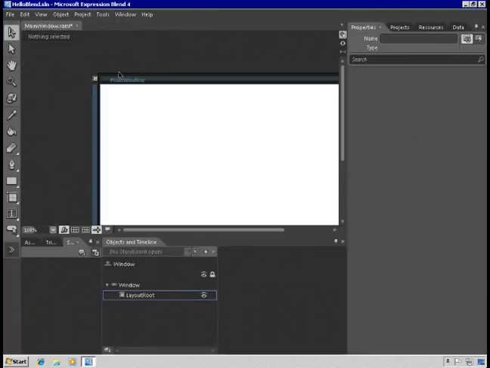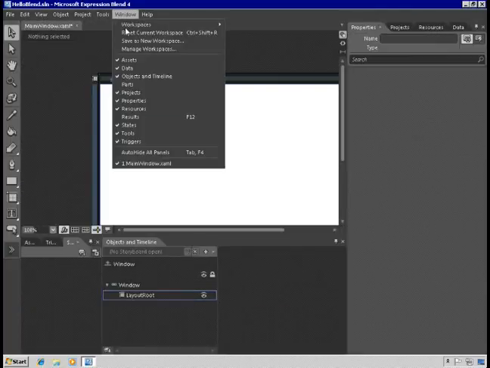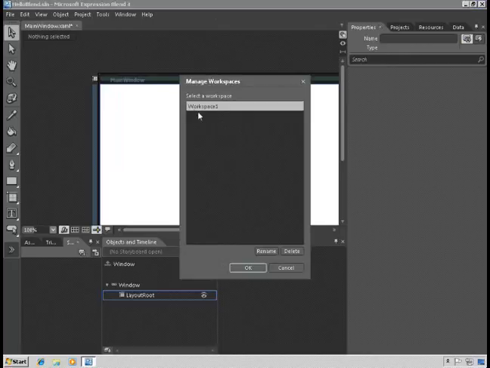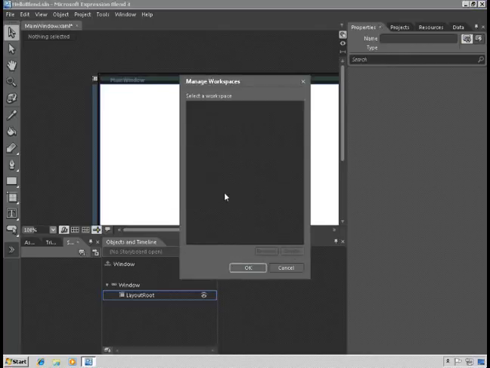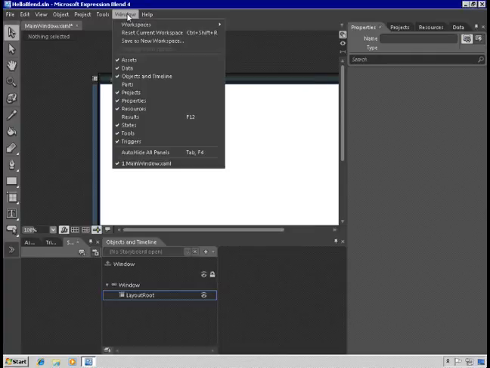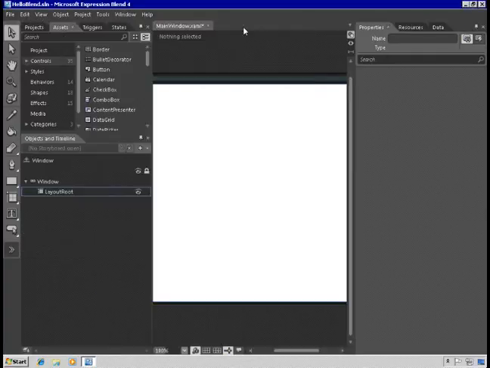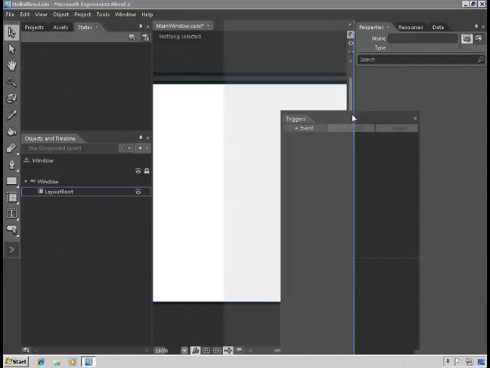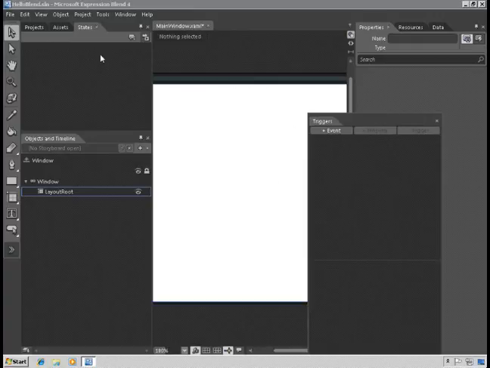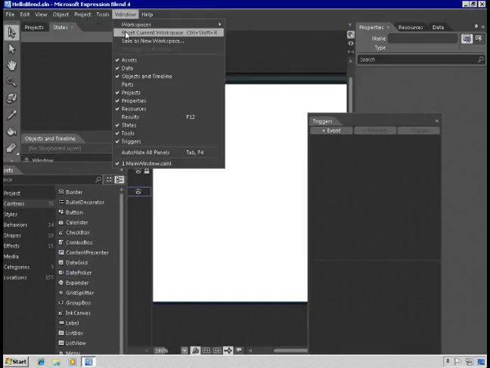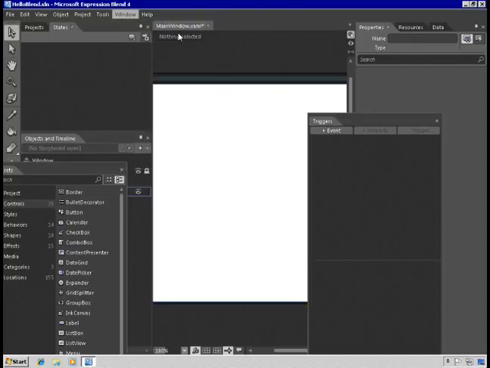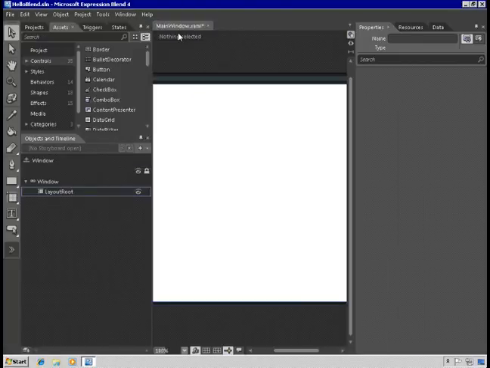There we go. I can also, up here, manage workspaces, and I can rename or delete workspaces that I've created. I'll delete it to get rid of it, and I'll go back to the standard design workspace. So you have complete control over the workspace. One other thing, if you move things around so they're in a place you don't really like them anymore, and you want to reset the workspace, just choose Reset Current Workspace and things go back the way they were.